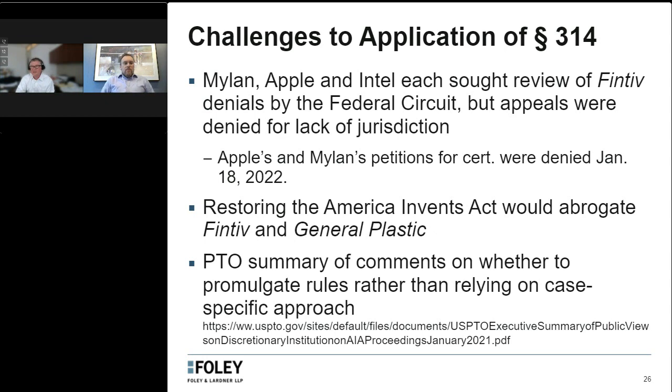The most recent that I saw in the news dealt with Apple and Mylan's petitions for cert that were just denied by the Supreme Court. But there have been many cases where companies have really tried to get appellate review, but the challenge there is that denials of institution are of course unreviewable for the most part by the Federal Circuit. So for denials under Fintiv, where there have been appeals, the Federal Circuit has repeatedly found that it just doesn't have jurisdiction to address the issue.